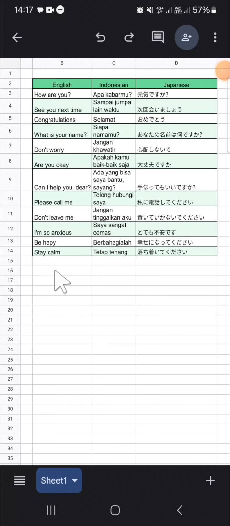In today's tutorial, I'll be showing you how to count characters in a cell in Google Sheets mobile. Alright guys, let's get into it. Here I have prepared my table, and for example I'm going to count characters in this B3 cell.